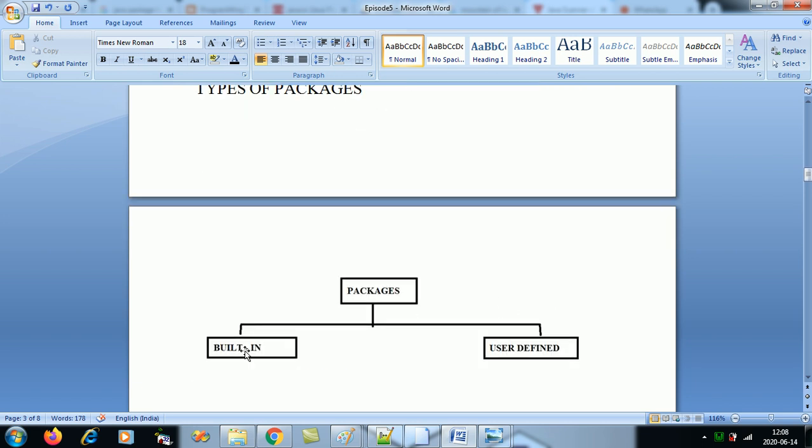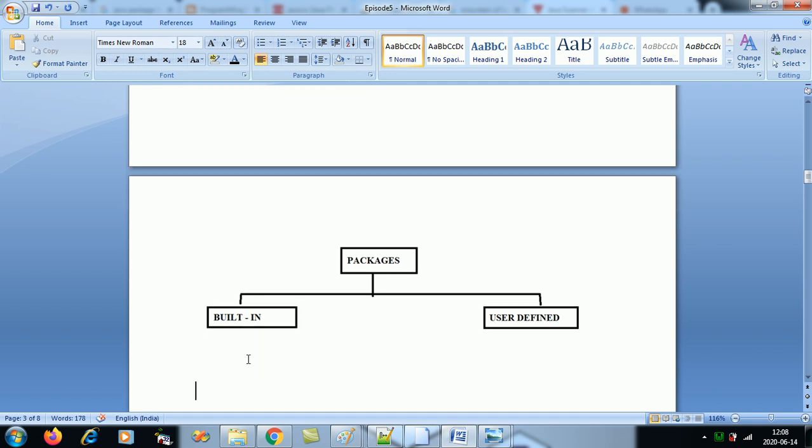Packages are of two types: built-in packages and user-defined packages. The Java developers have given you a vast library of packages which we can use, and you can make your own package also as per your customized requirement. We have a chapter coming later on named packages, in which we will discuss how we make our own packages. So today's topic will revolve around built-in packages.